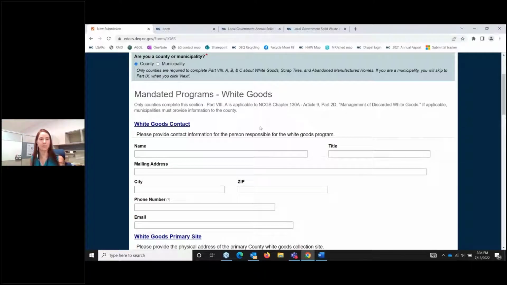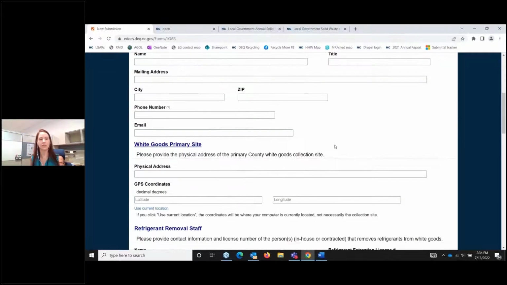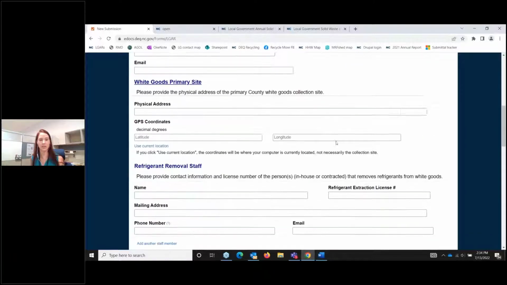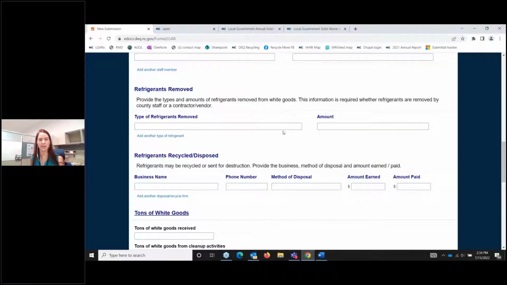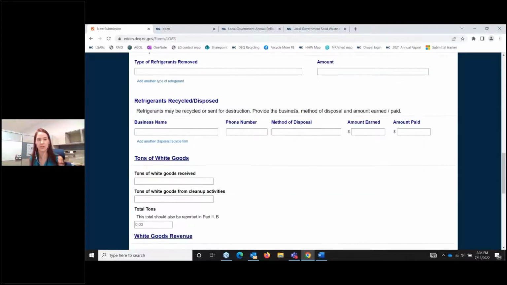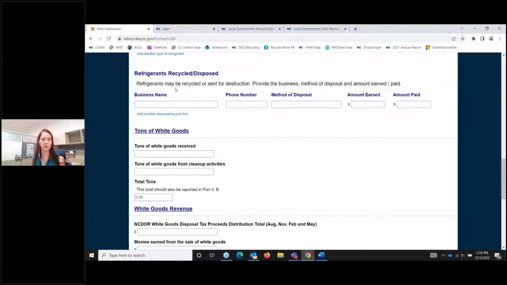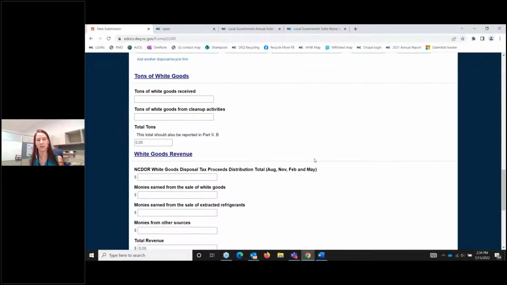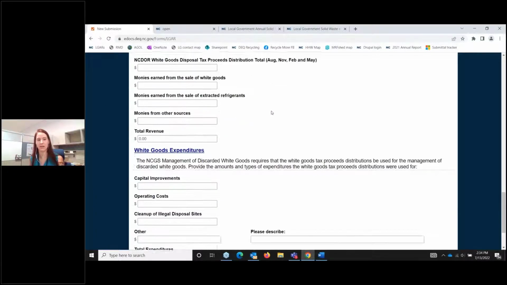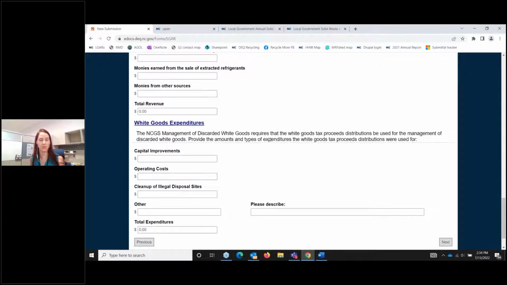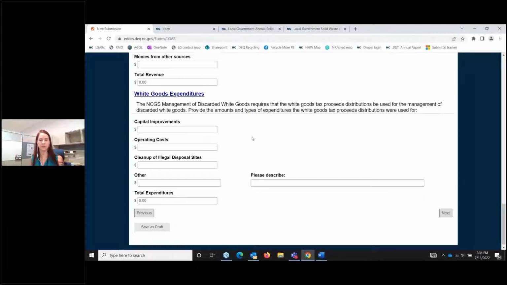This section is about white goods. It'll ask you for contact information for your white goods collection site, refrigerant removal staff, more information about the type of refrigerants removed and the amount, as well as where refrigerants may be sent for recycling or destruction. Then some information about white goods tons received, any revenue from the Department of Revenue for the white goods disposal tax proceeds, and also a little bit about your white goods expenditures.